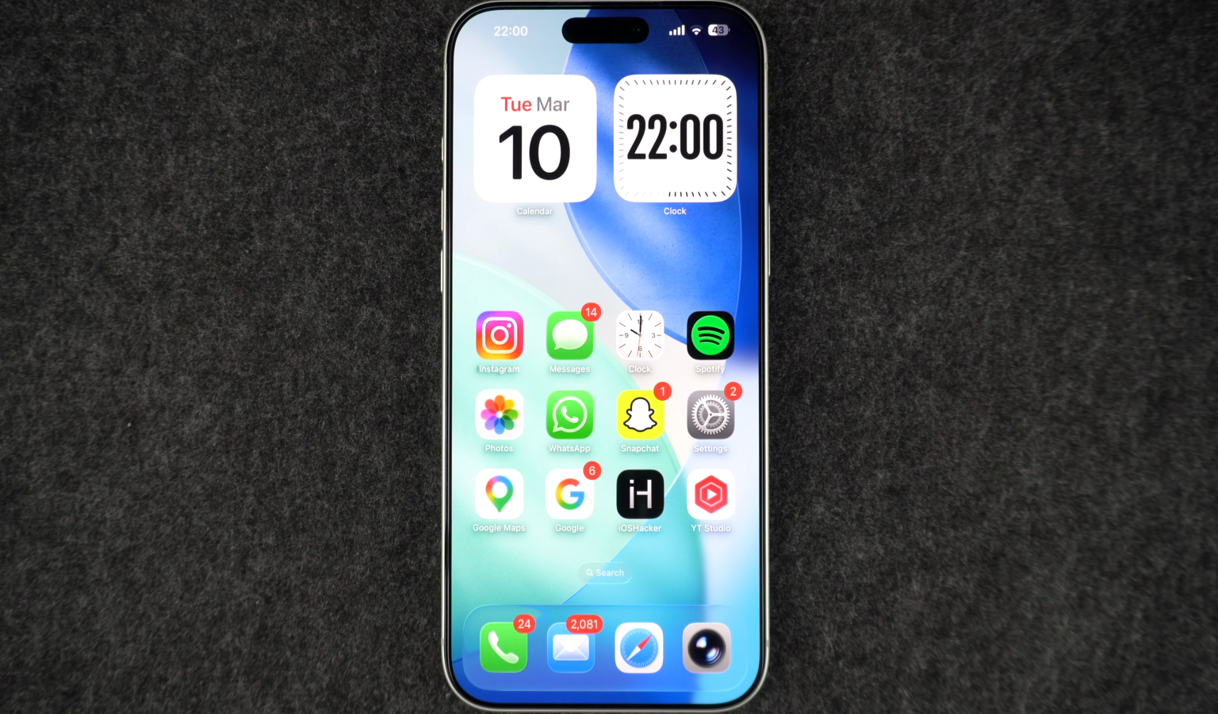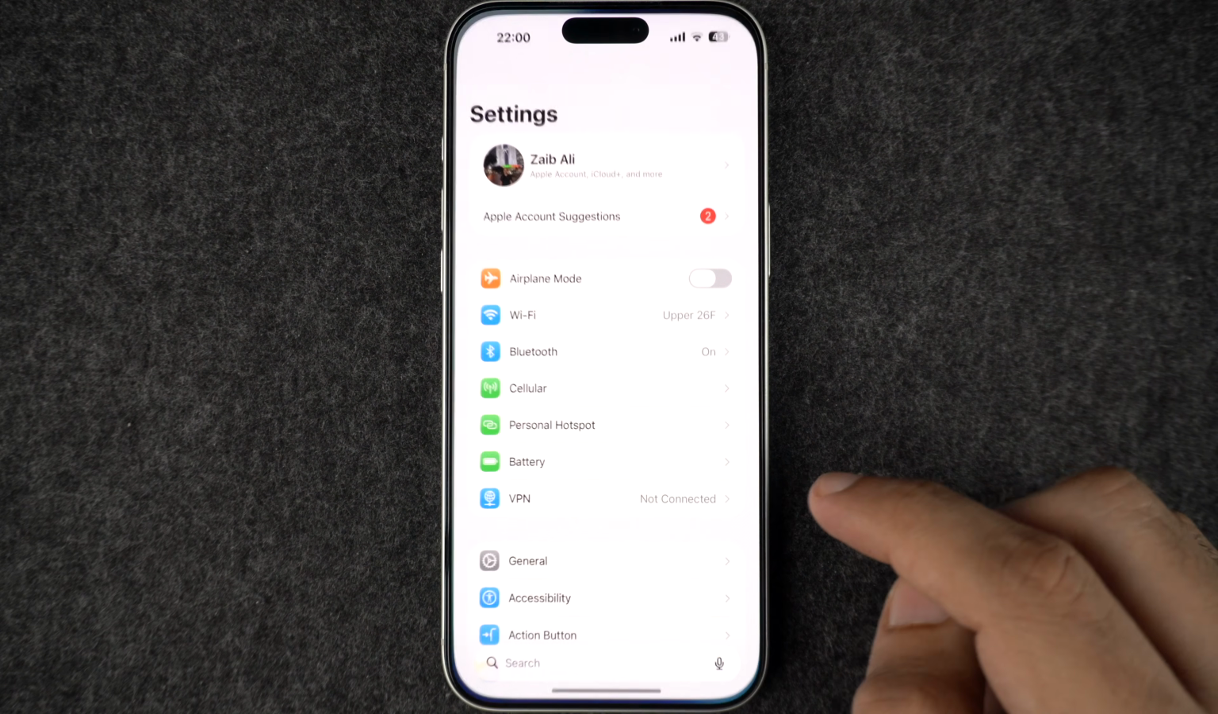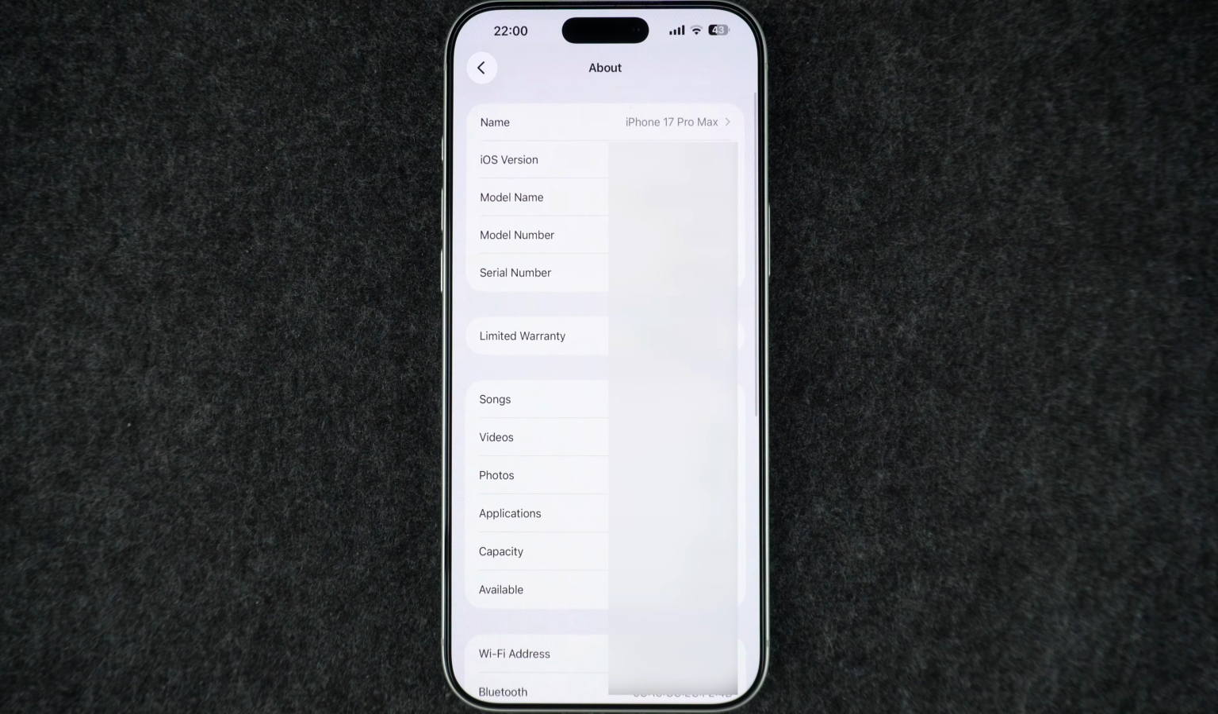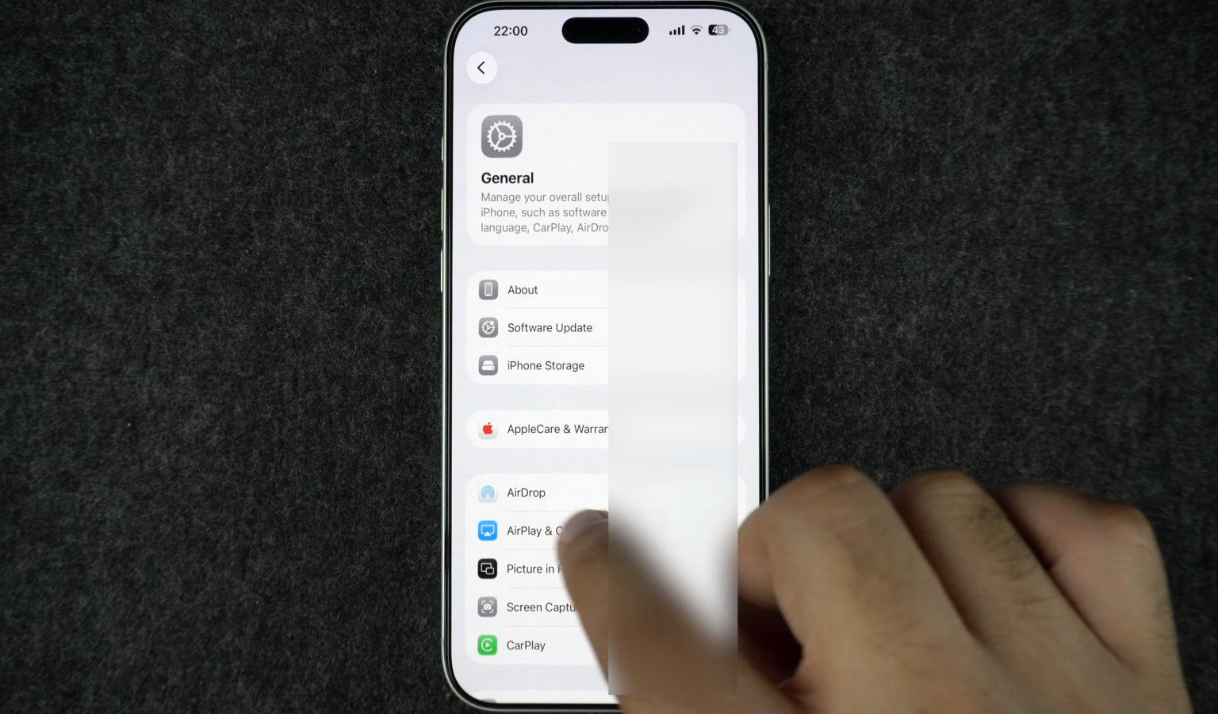Carrier updates help improve your iPhone's connection to your network. To check for an update, open Settings, tap on General, and then tap on About. If a carrier settings update is available, you will see a pop-up. Tap Update to install it.